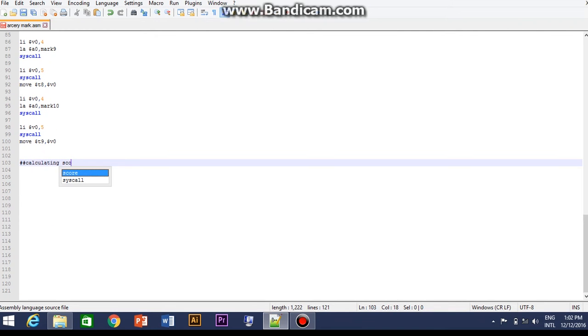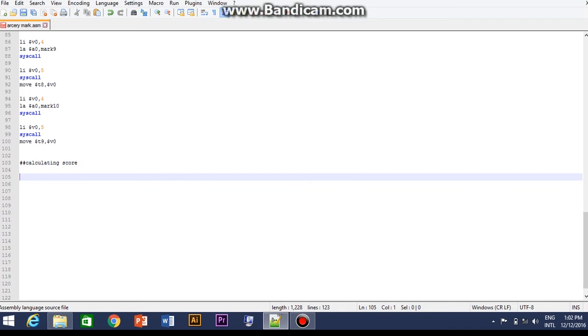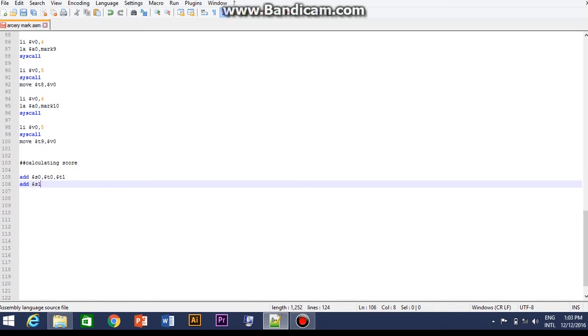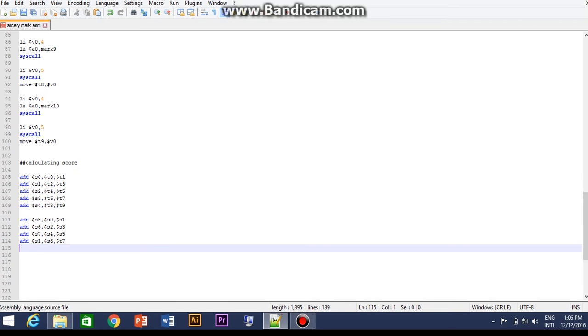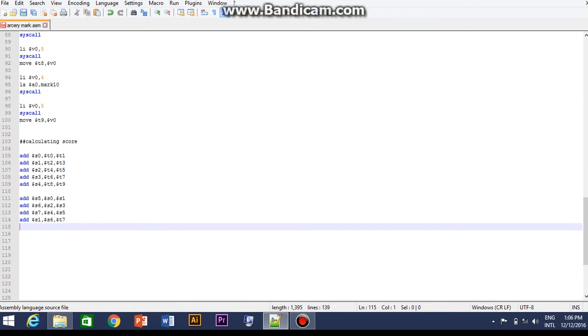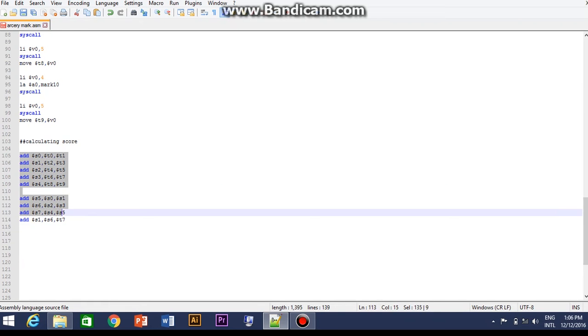Okay, next is calculating the score for contestant 1. We'll be using add to calculate the score. So $a0 is the sum of mark 1 and mark 2, where $t0 represents mark 1 and $t1 represents mark 2. Then we'll be using the same thing for the next steps and we change the register number. So $s1 will hold the total of the 10 marks for contestant 1. Okay, then we're done for contestant 1.